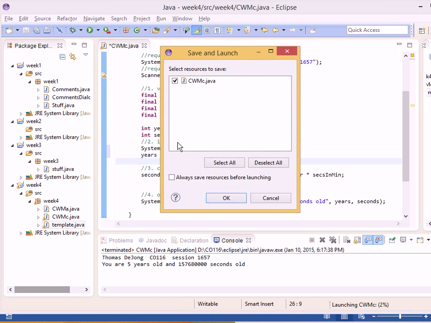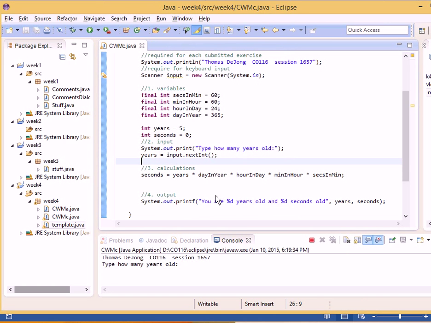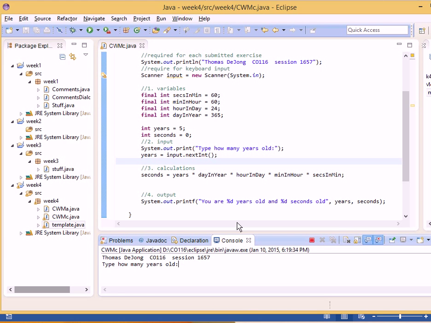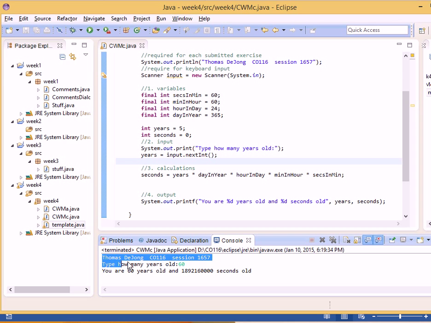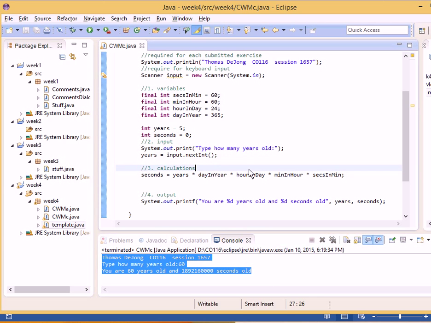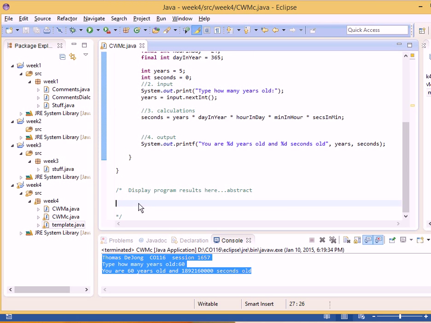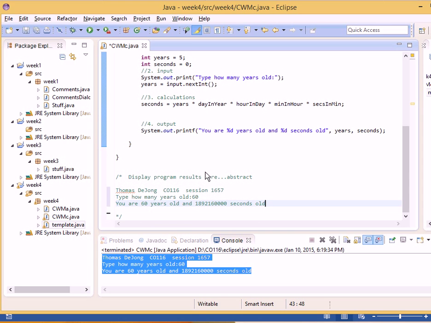Go ahead and run it. There, how many years old? Make sure you put your cursor down here. I just turned 60 last year. That's a whole lot of seconds. Wow. Lots and lots of seconds. We have to copy this section right here now. We're going to put that in our results, right there. Put that right in our display results. Like that. Beautiful.